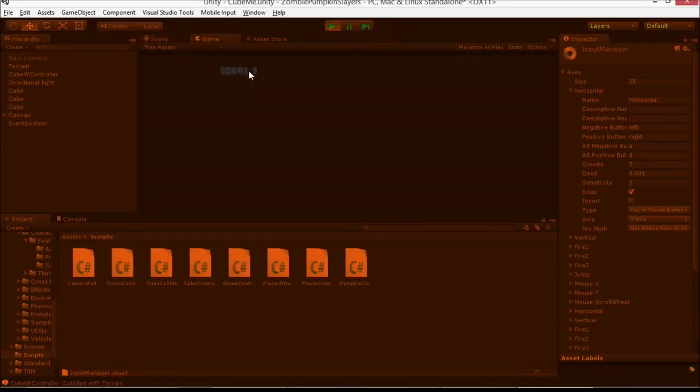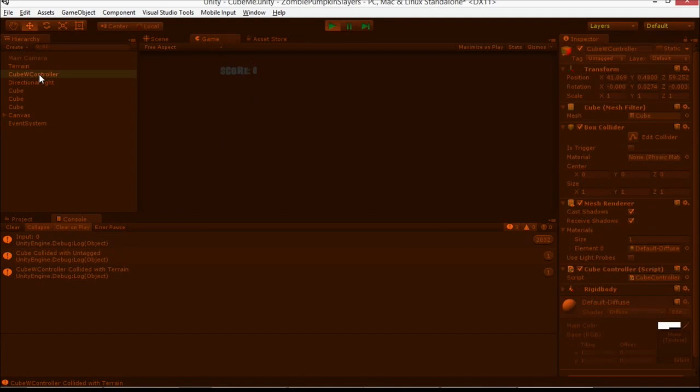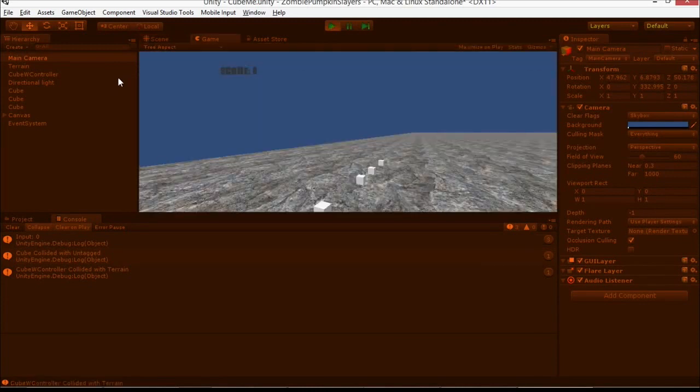Let's run this. And I'm going to view my output here. Right now it's 0. I'm not moving anything. Let me find that cube. Oh, you know what I did? I turned off my camera. Turn that guy back on. All right, so I've got this cube right there.